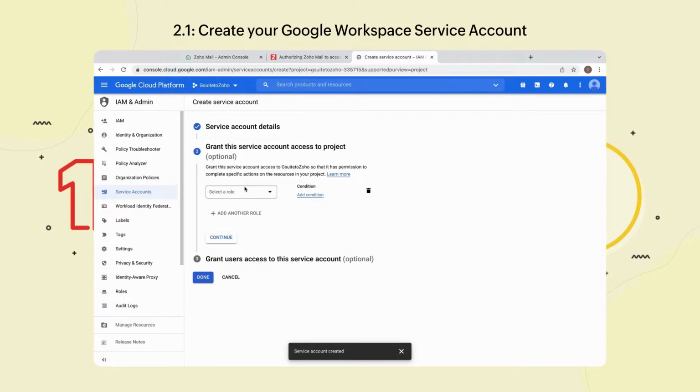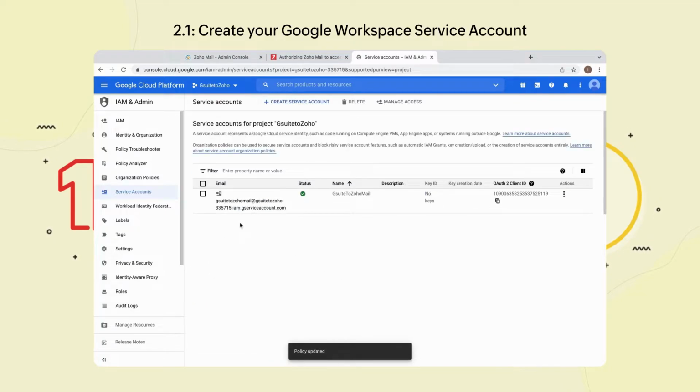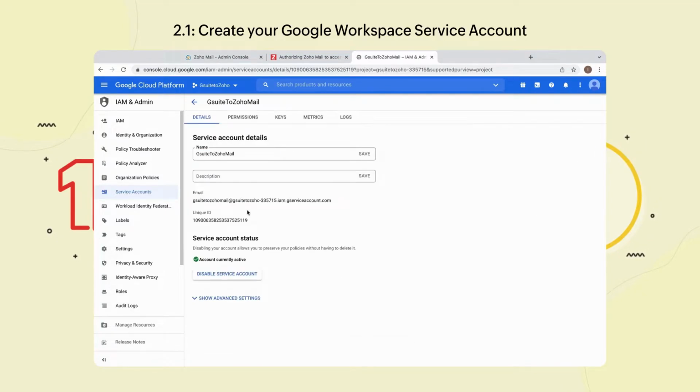Next, select the role that you would like to assign to the service account from the drop-down menu and click Continue. Select Done. Next, select your newly generated service account email address. Please make a note of the email and unique ID.